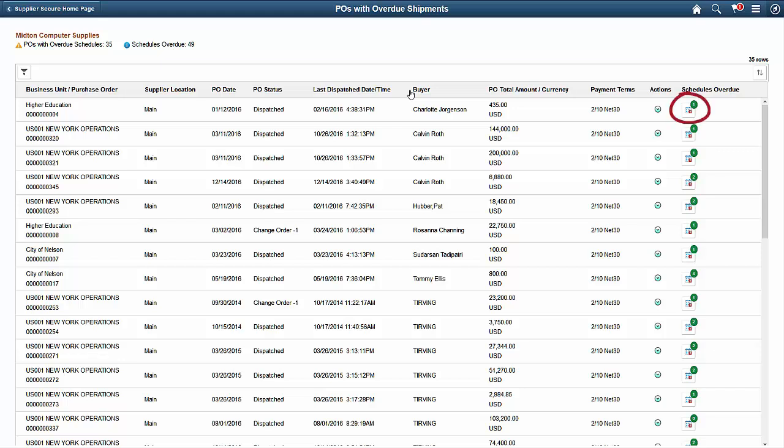Clicking the Schedules Overdue icon in the last column opens a window that shows the overdue days for each PO schedule. Users can access the Actions menu to choose an appropriate action to address the overdue line.